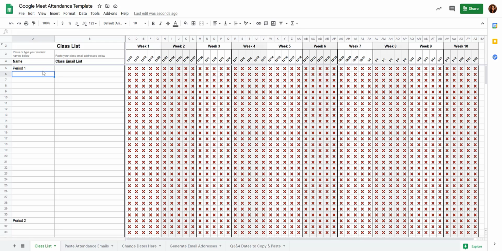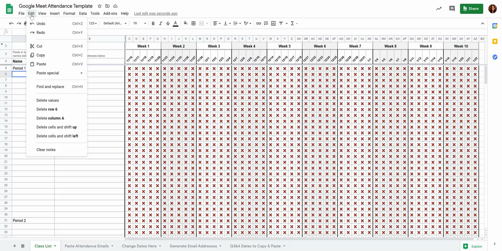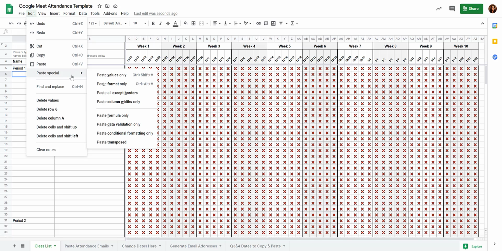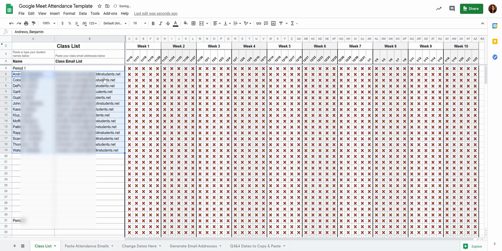But to do that, you're going to want to click on Edit, Paste Special, and then choose Paste Values Only. And here you'll have an alphabetical list of all students in your class. You only have to do this one time to get all of your classes set up and ready to go.